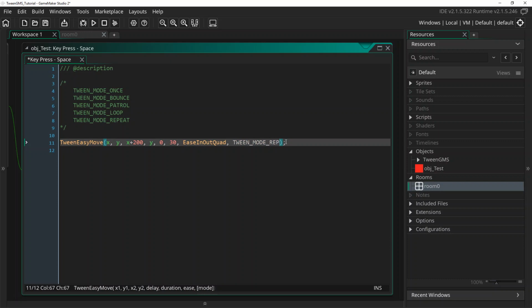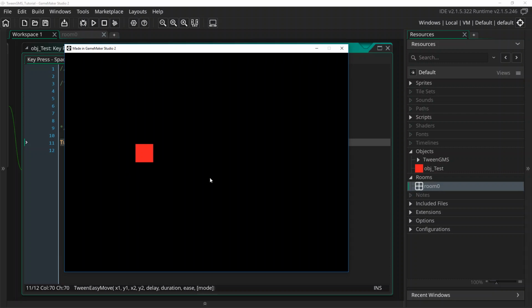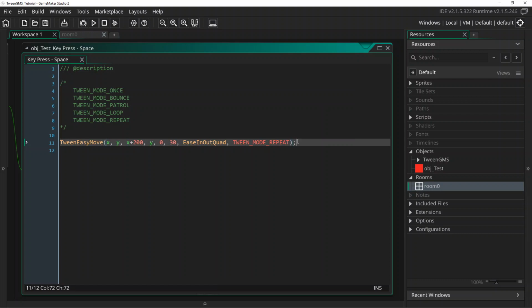Last of all, we have tween mode repeat. Again, this one was a bit harder to describe, but you'll see in action how this works. It's going to play from start to finish and then use the finish values as a new starting location and continue to play from there. Well, there you go. Those are the 5 Tween Mode macros that you can use with TweenGMS.